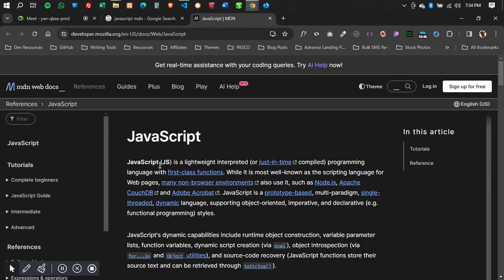And then also, it says that while it is most well known as a scripting language for web pages, right? Many non-browser environments also use it, such as Node.js. And so we know that most of the time, JavaScript is referred to as a front-end language, right? Because when it comes to web development or software development, we have two categories. We could group them into front end and back end. All right. The front end is what the users see, like the color is blue, the color is black, it does this and does that, all right?